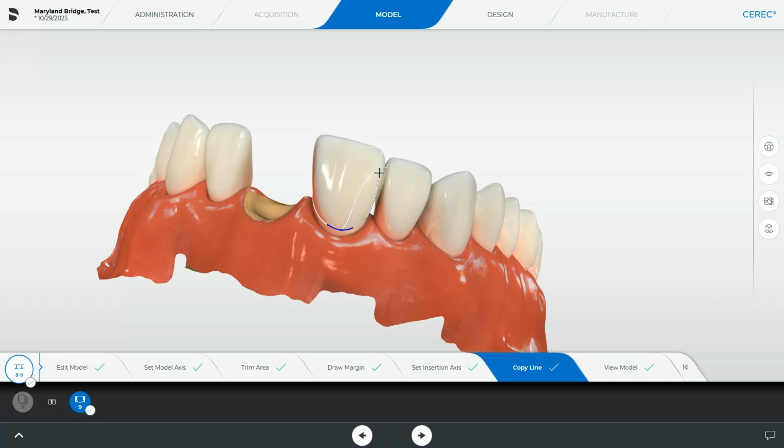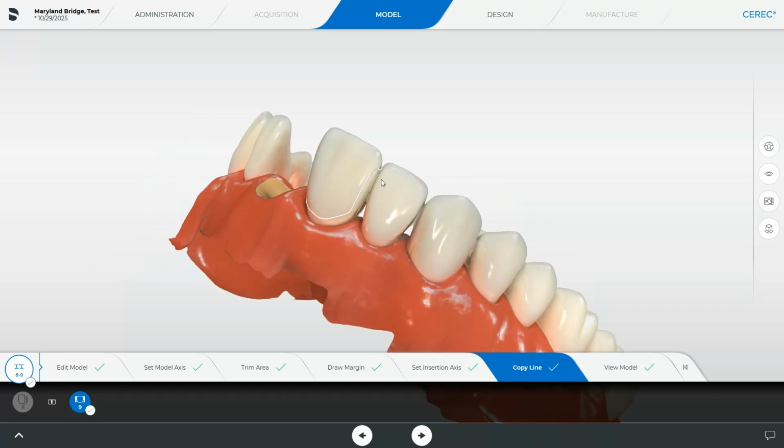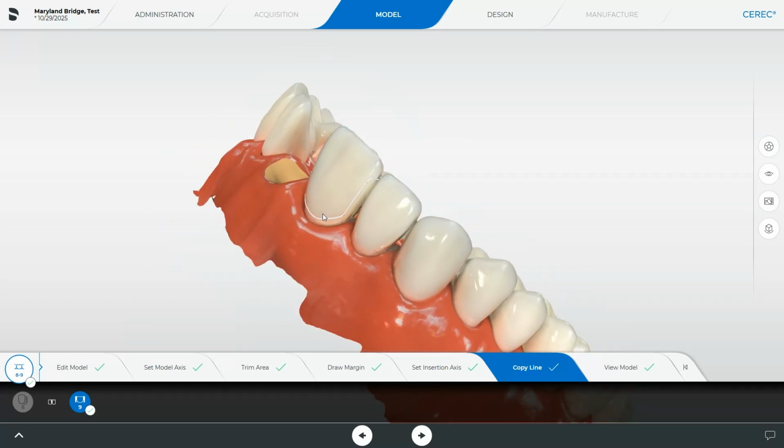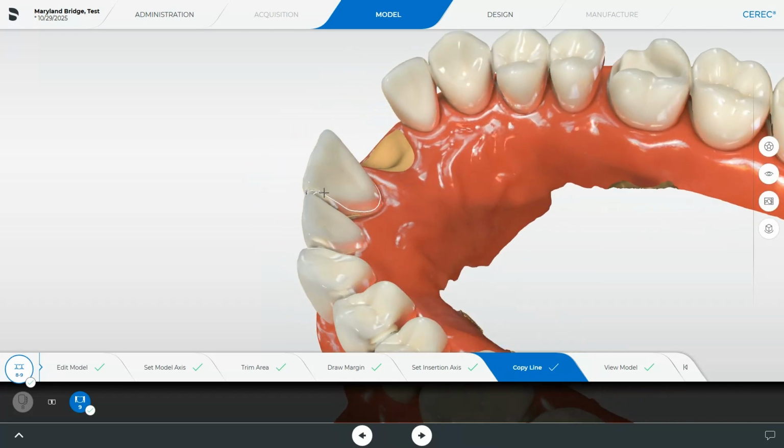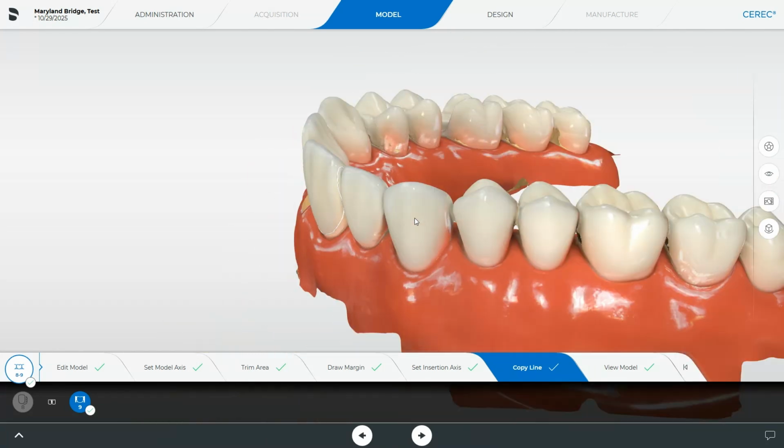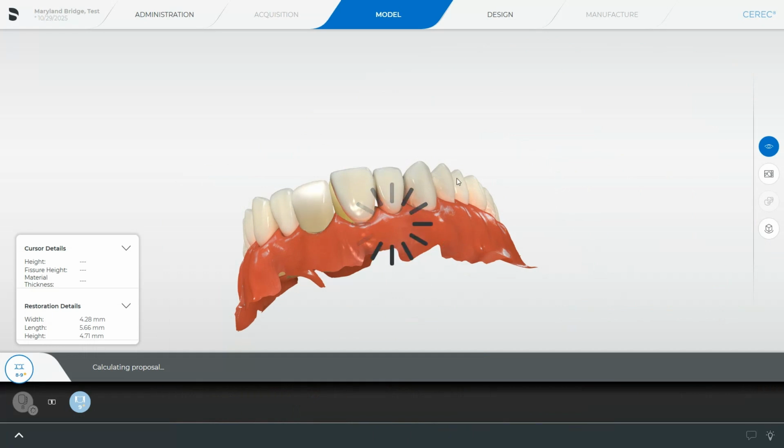You can't copy anything that's interproximal because there's no image of what that is, and so we can copy as much as we can kind of up to that point, and then here we want to go up and over onto the other side, just like that. And then we can go to the design phase.